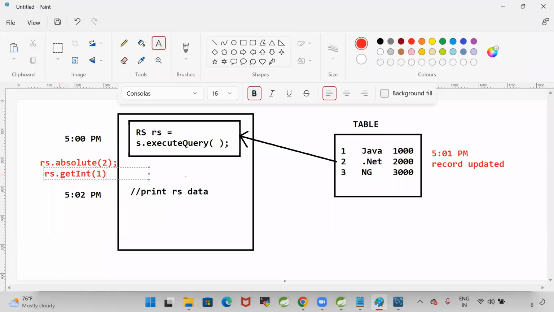What is the output? 2 is the output. That means I want to retrieve the second row's first column data. The first column is the ID. That's why I'm calling the getInt method. Suppose I want to get the third row, second column. rs.absolute of 3, then rs.getString of 2. Why getString of 2? The second column is the name. That is character data, so we need to go for the string method. Based on the data type of the column, we need to call the methods.